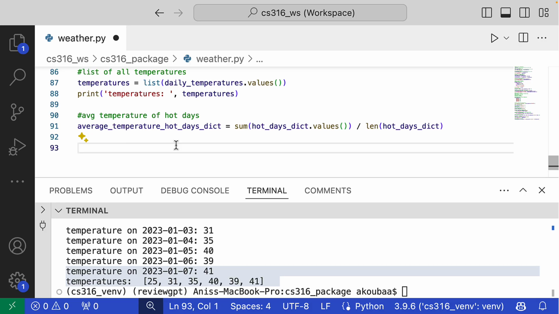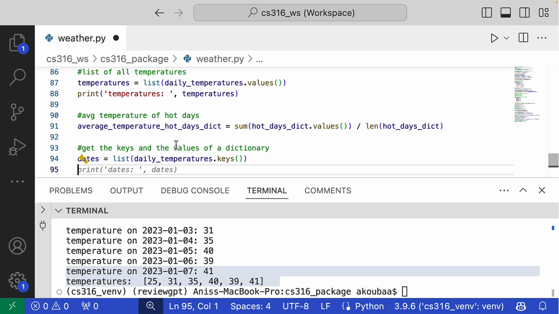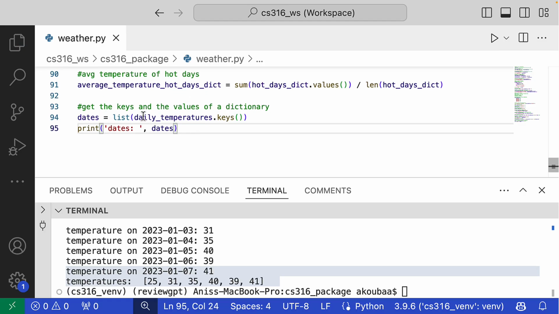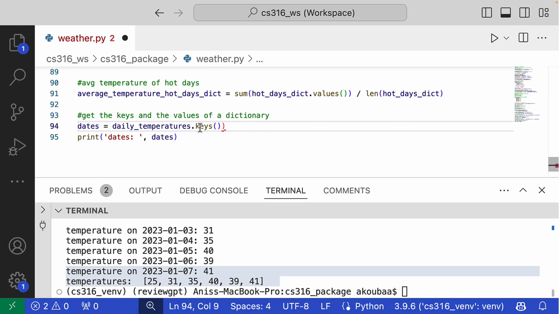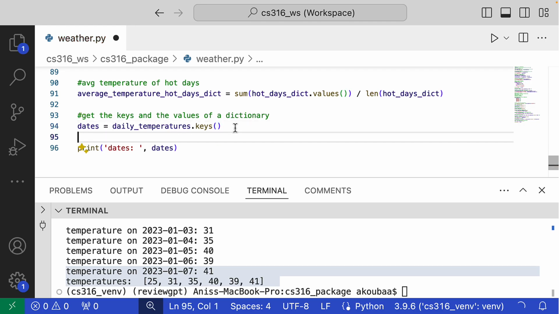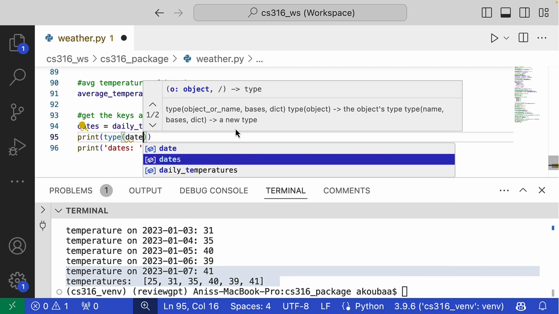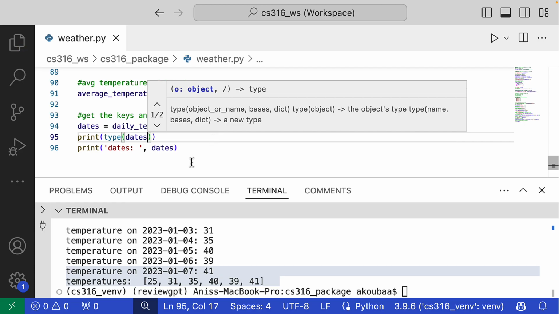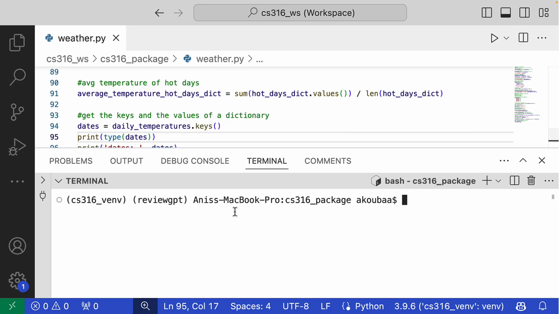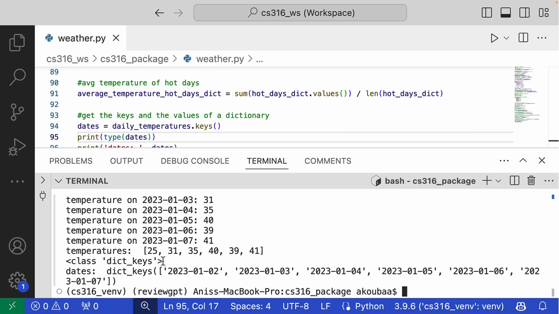So as already mentioned, if you want to get the keys and the values of a dictionary, this is how we get the keys. Now you can get it like this, and let's print the type. Look, type of dates, which is the type of that extracted list.